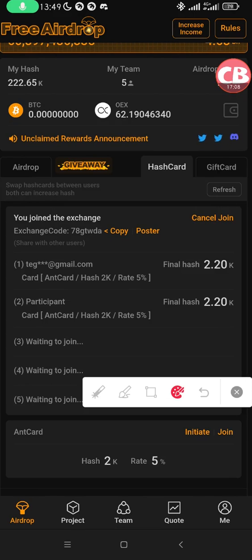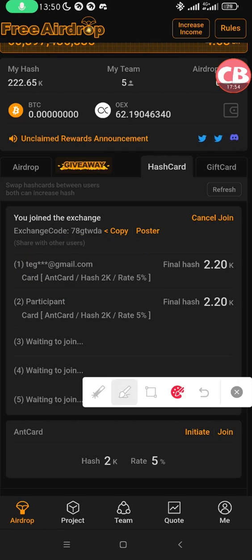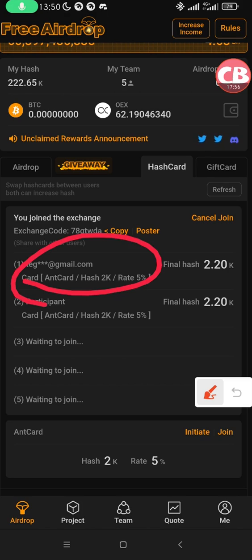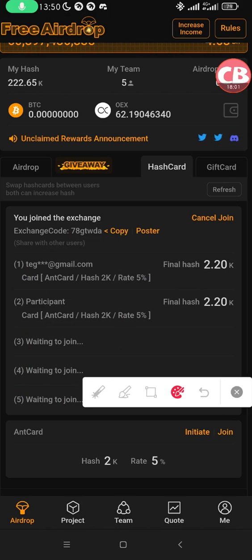Hash cards can only be exchanged once between the same two parties. For example, if I've exchanged a hash card with you before, we can't exchange hash cards again. In other words, if Mr. A and Mr. B have been teammates in an exchange team, they can never be teammates in any other exchange team. Let me use this example. If this exchange with this user is executed, I can never join an exchange with this user again, or any user that has joined this exchange, any of these 5 users. So that's what it means.